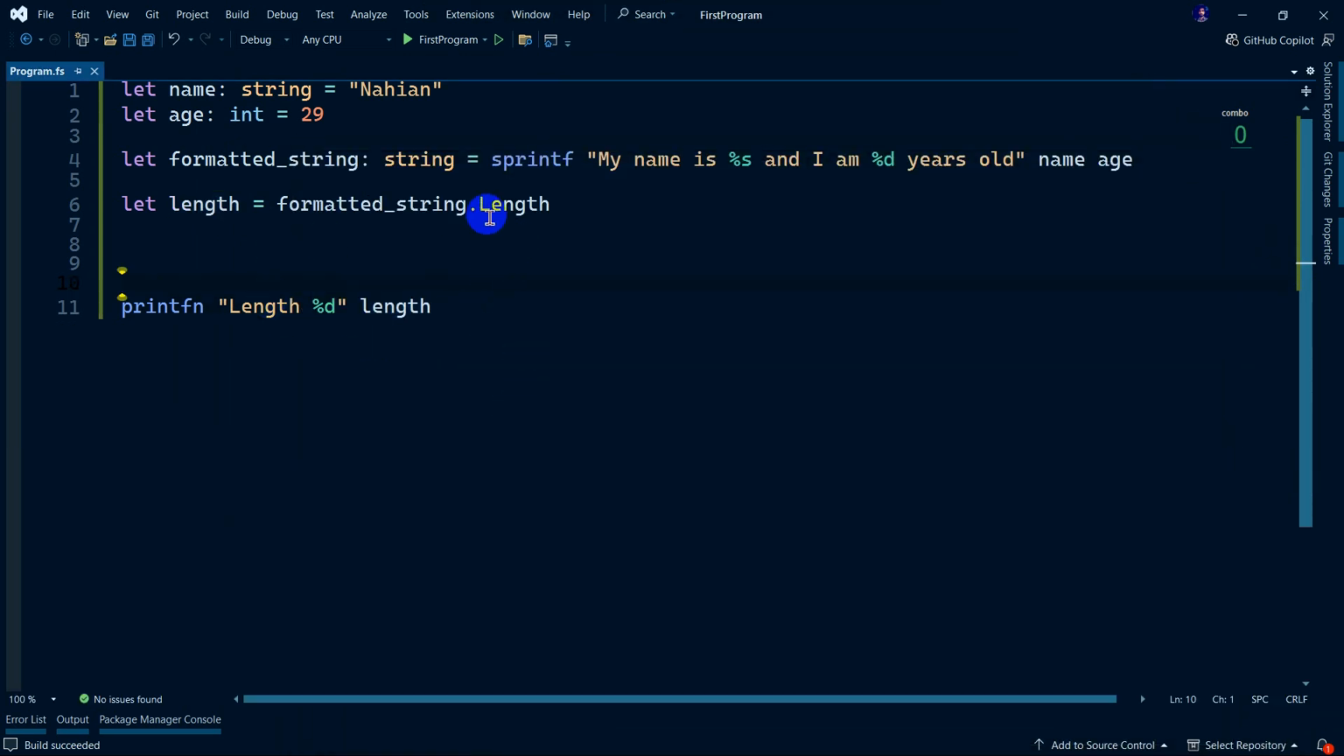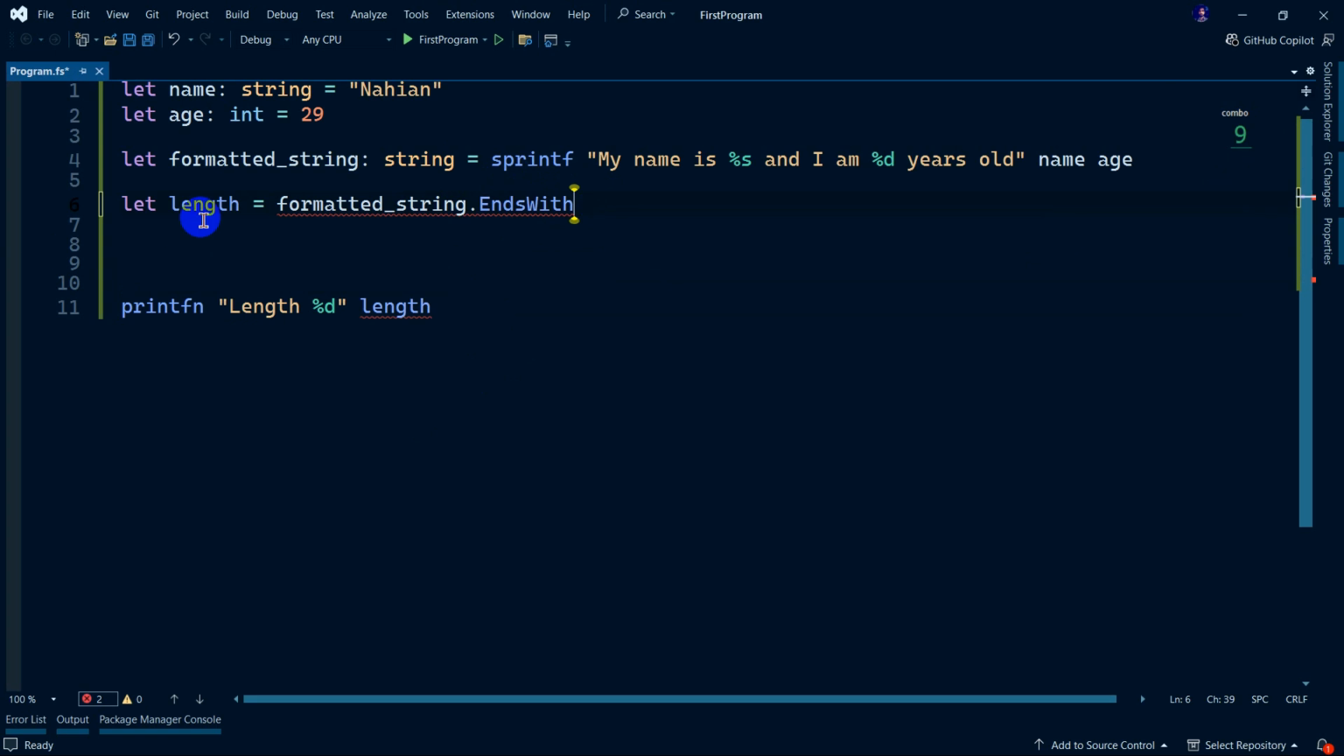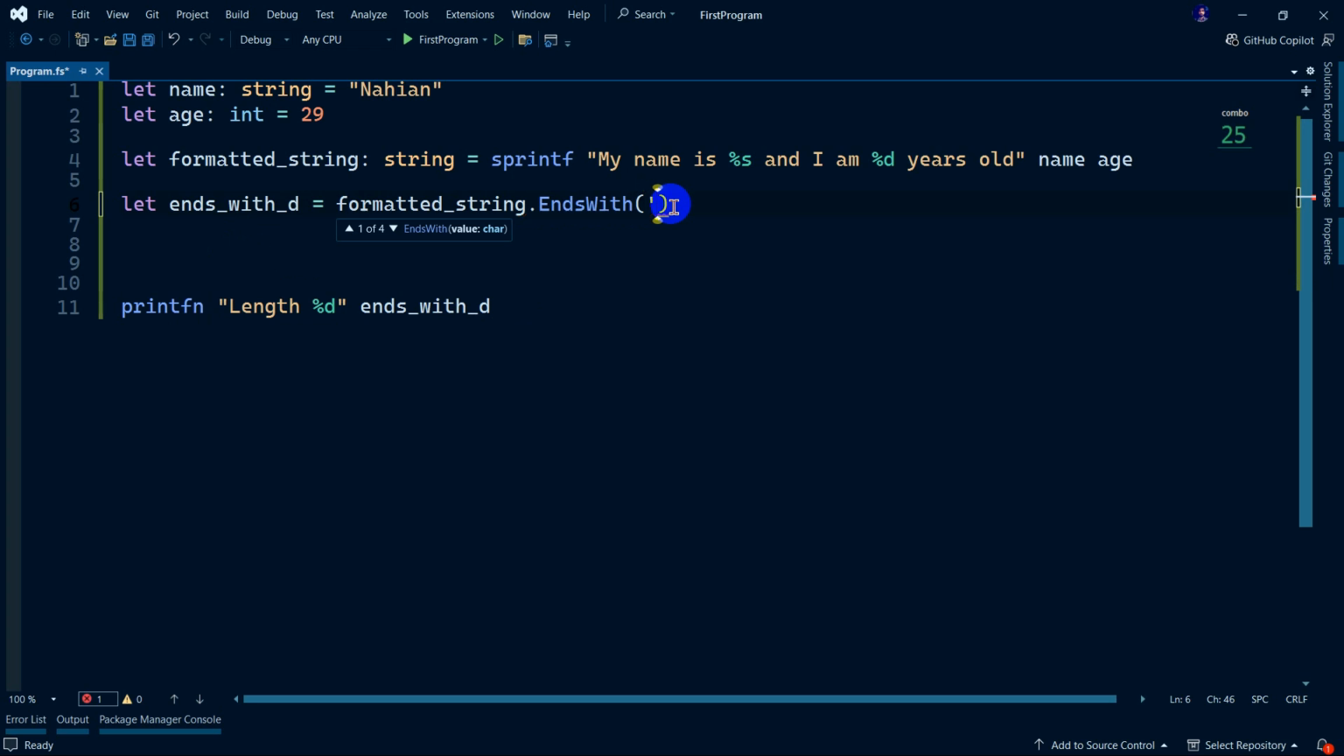So let's access another property. So this time I'm going to access the dot accessor. Let's try this EndsWith. So I'm going to test if the string ends with D or not. So let's rename it to endsWithD. So this is basically a function and it takes an argument of character type. So I'm going to pass D as an argument. Since it's a boolean value, it will return a true or a false. So let's run.